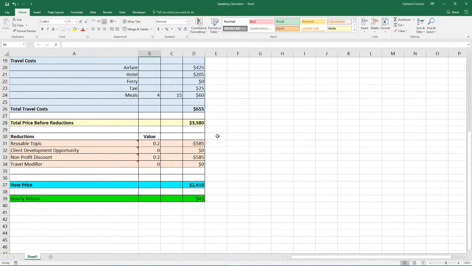So what kind of reductions might you want to apply? Well, I've thrown 4 of them in here, and it's optional whether you use any of these or not. But in this case, if this is a topic I can use more than once, then I might say, okay, I think I can probably sell this to 5 clients this year. So I might say I'm only going to charge this person 20% of it. Or I'm going to give them a 20% reduction because I think I can use this again this year.